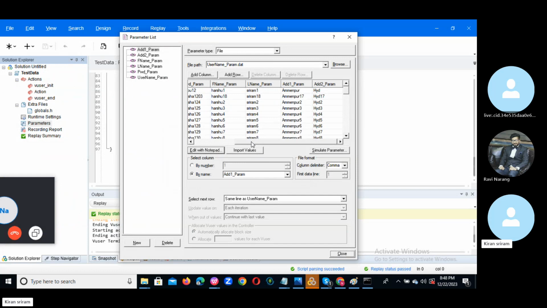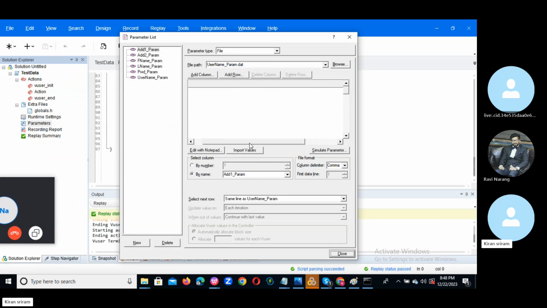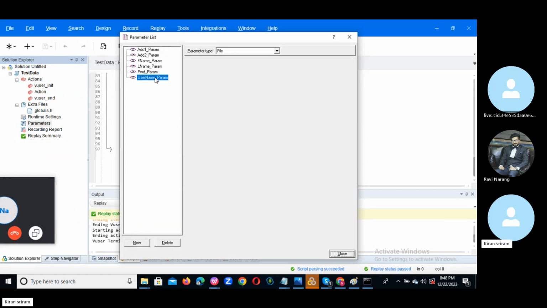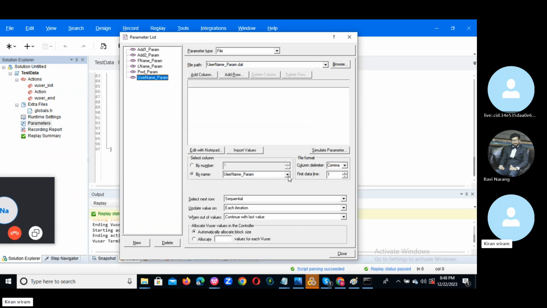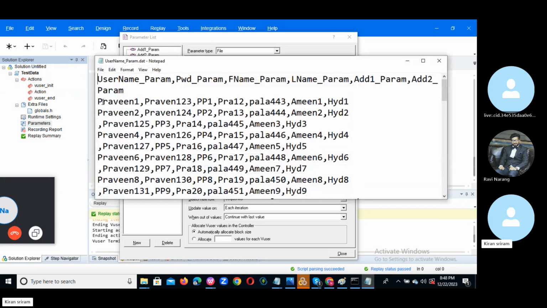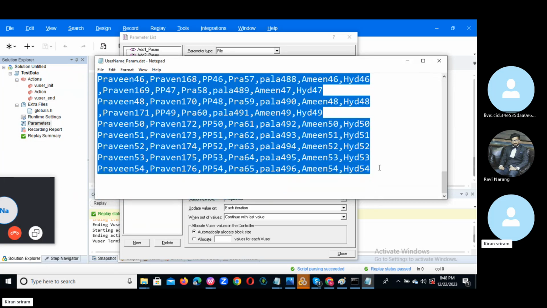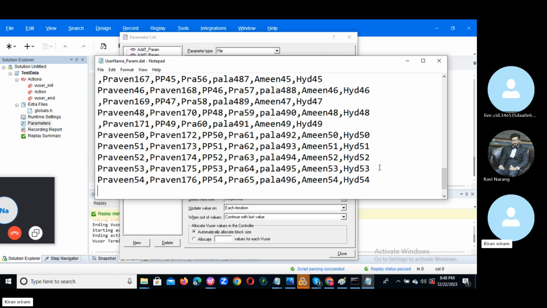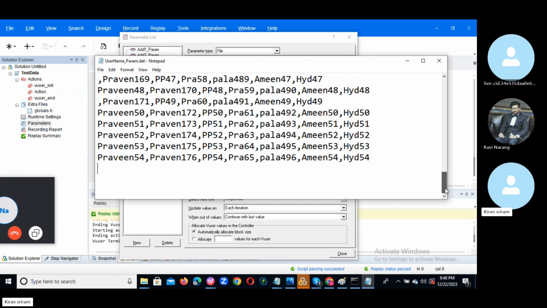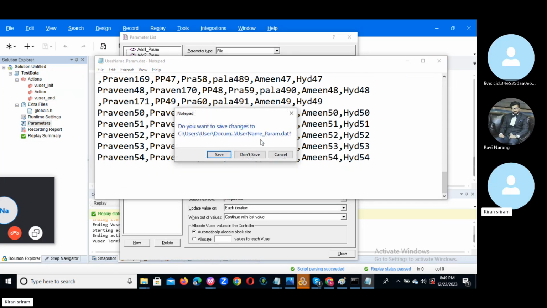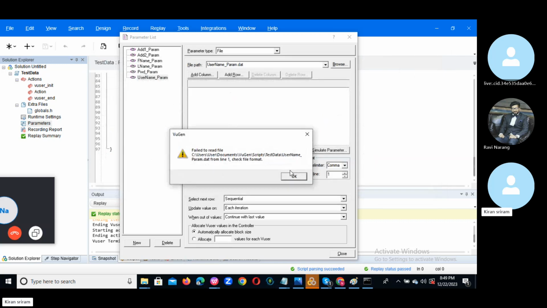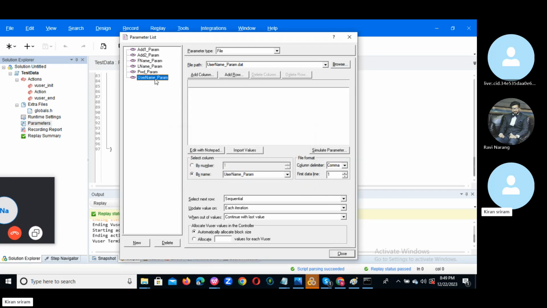Okay, so now you can observe all the data is saved in this document. You can save it like this, the user document, the data username, and then check the file format.